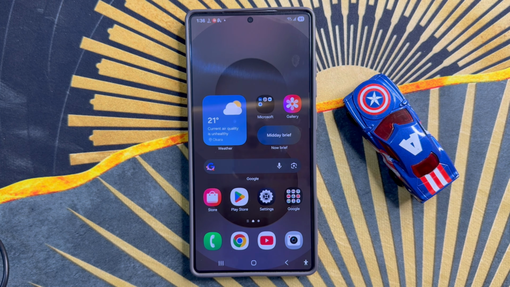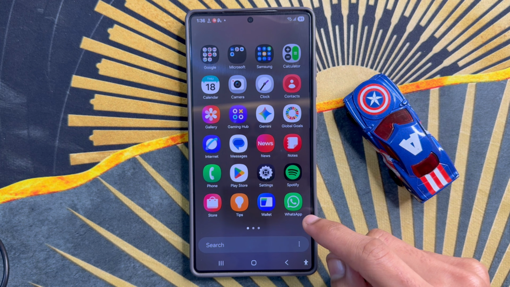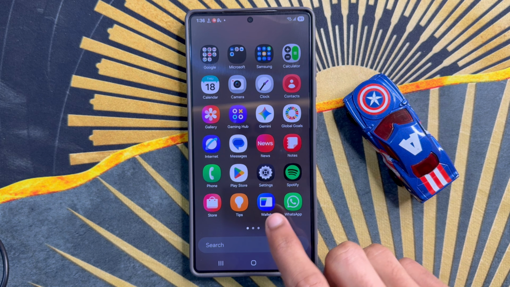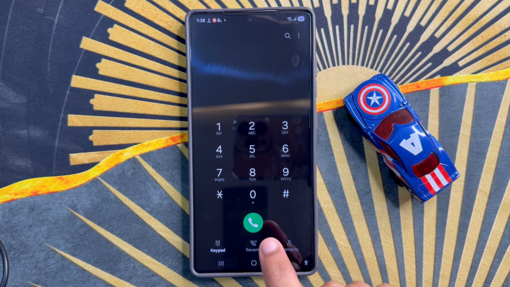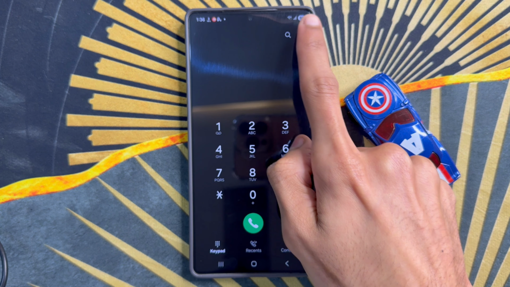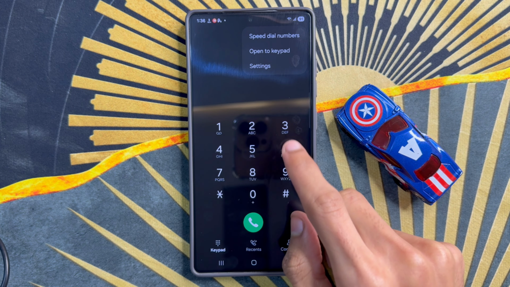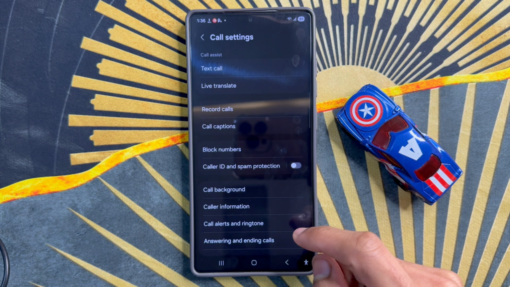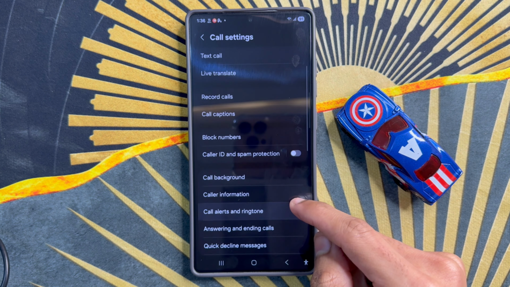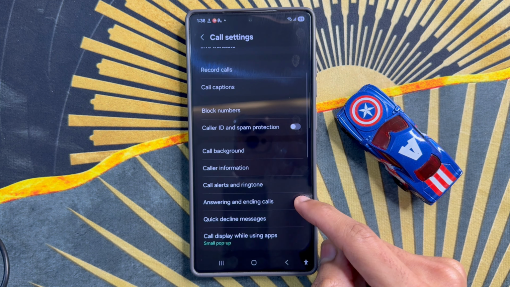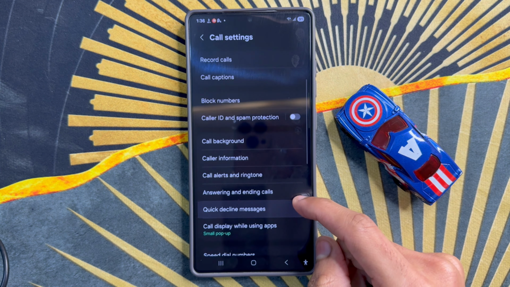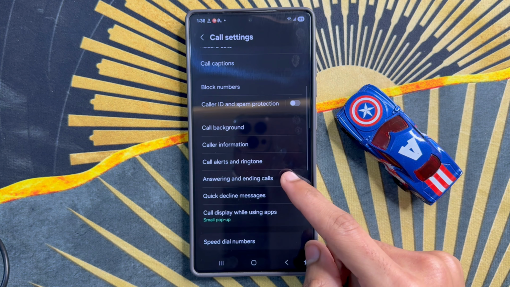First of all, go to app library. Now here, click on phone app. Now here, click on this three dot icon and click on settings. Now in call settings, scroll down and click on call alerts and ringtone.